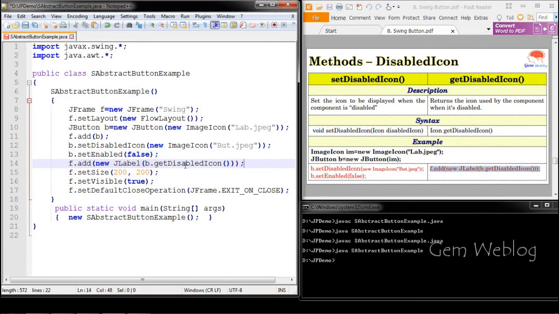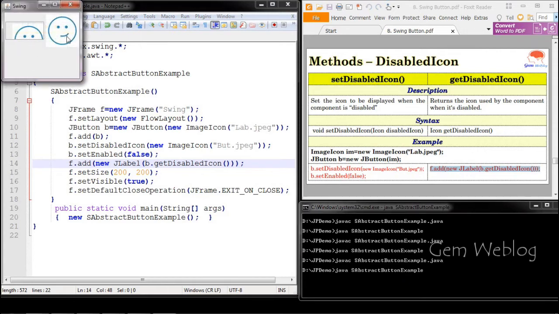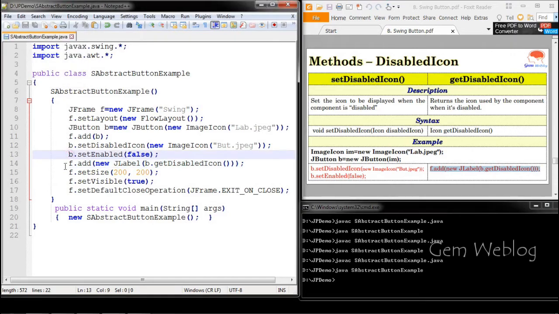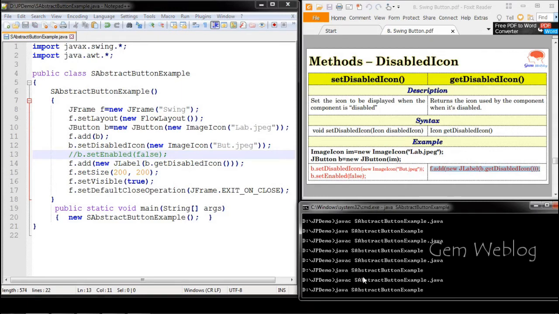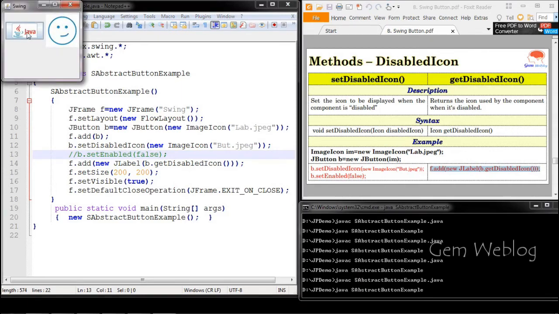So whatever the icon has been set, it has been extracted. So we have made it disabled by using the set enabled method. Now we can see the icon has changed since it has been disabled. Now I am making it enabled. Now you can see the icon that was set during creation. Okay, the disabled icon that was set has been displayed.